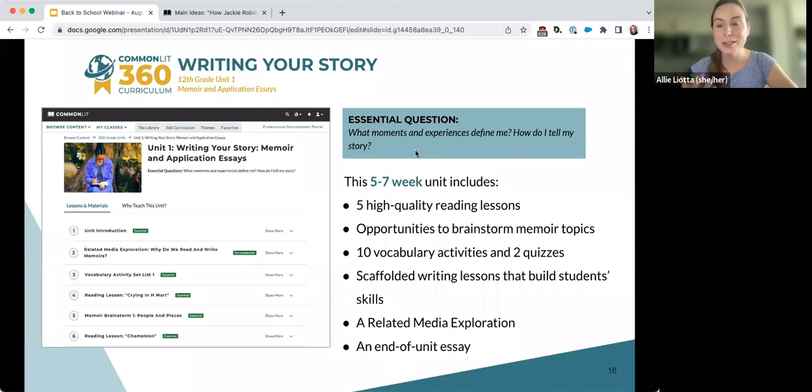Really important as students are starting that transition to college and becoming adults and writing their essays. So the unit starts with a related media exploration so that students understand the significance of writing their own stories. Then they'll read several really high quality memoirs, learn new vocabulary words drawn from those memoirs, and have multiple opportunities to brainstorm topics for their own essays.